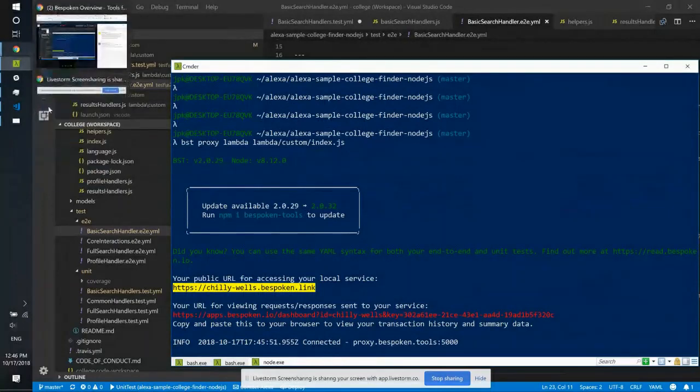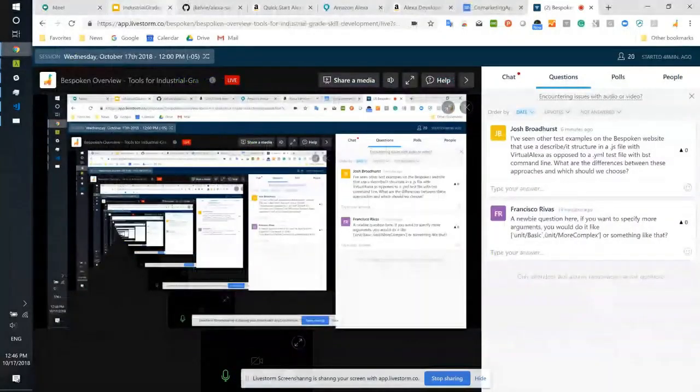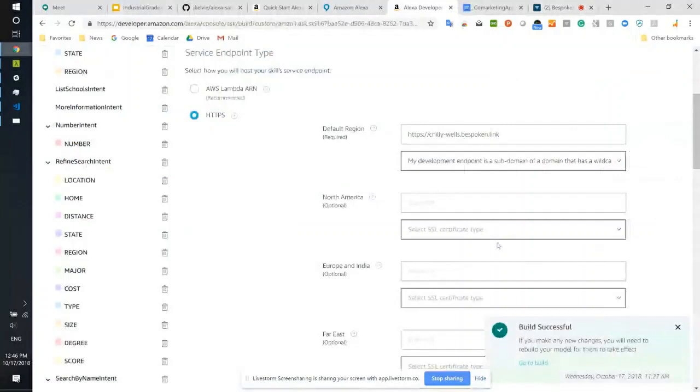Now, in preparation for running this, I actually configured this URL on my skill. So I set my HTTP endpoint to that URL that was printed out there. And so what that says to Alexa is, send those requests to my desktop.